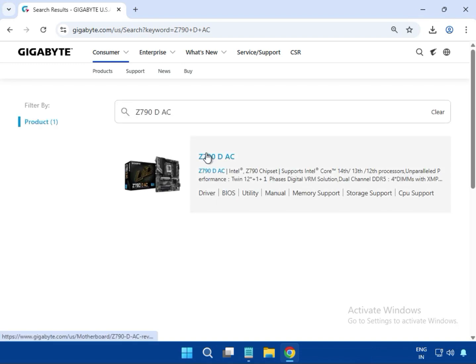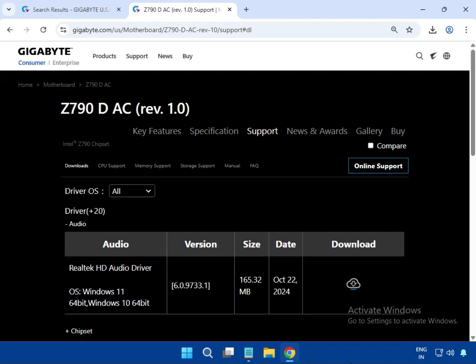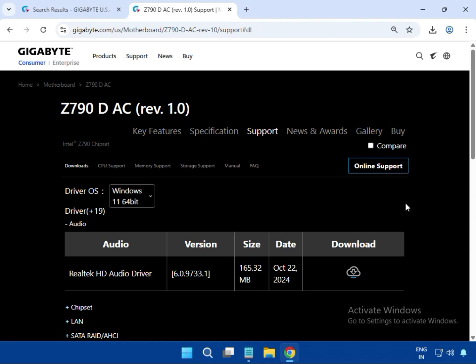So enter the title of the model number, then click on support. Then select your operating system, whether you are using Windows 10 or 11, but the installation process is the same for both. You can select any. You can see this video and install the Windows 10 operating system drivers.